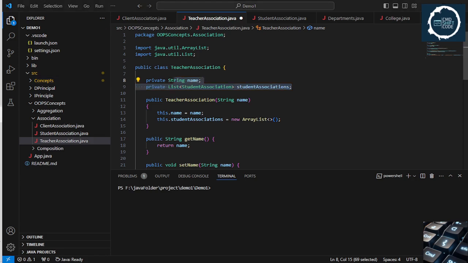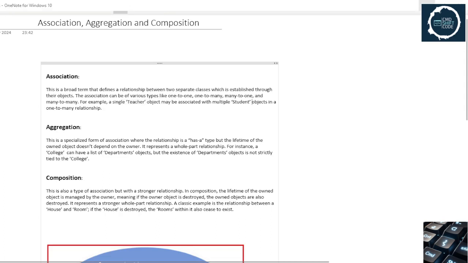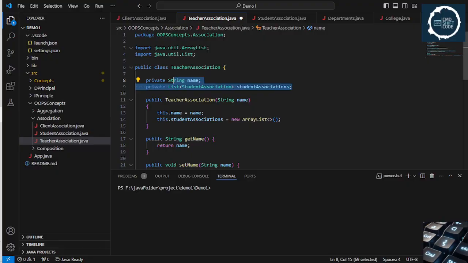Okay, so you can see we have a teacher object which has multiple students. So this is what we will also try to maintain. Now this is straightforward, and the rest are getters and setters methods and public constructors. The public constructor for teacher takes a name and assigns it, and I'm also creating a new array list for my student association.